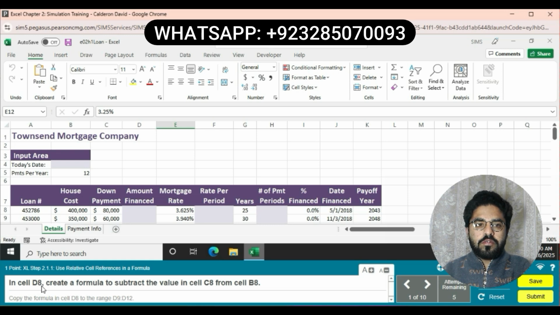Now let's start today's simulation training and go through it step by step. Question number 1 is: in cell D8, create a formula to subtract the value in cell C8 from cell B8.